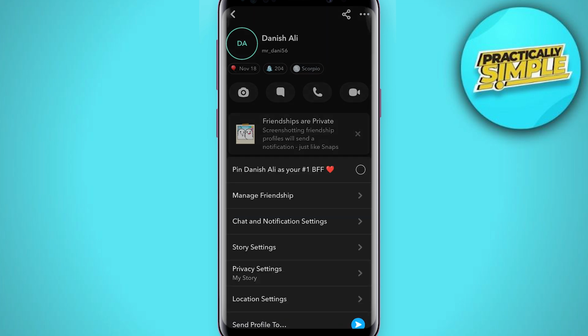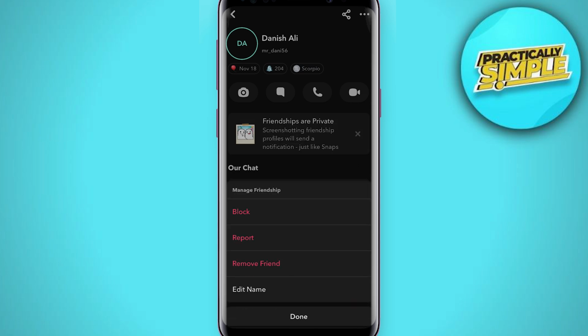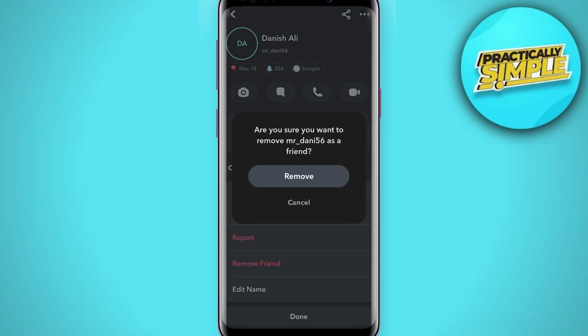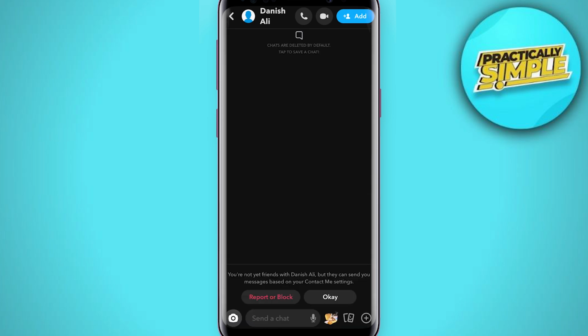You have to tap on these three dots and here you can see this option manage friendship. So you have to tap on it and then you can see this remove friend option. You just have to simply tap on this remove and then tap on this remove again, and now this friend will be removed from my best friend list.